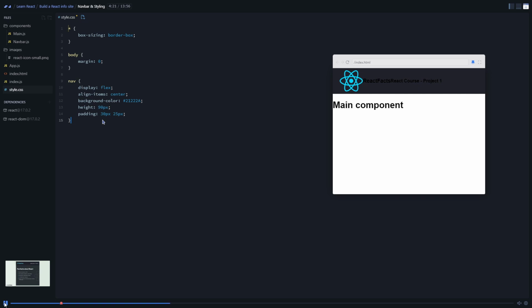Let me just comment this out. Yeah, okay, so that's making a difference. So awesome. Our Google fonts are coming through just fine. I can also see from the design that the React Facts logo words there have a font weight of 700. So we'll bold those up a little bit. Or maybe that's the default. Doesn't look like it's making much of a difference.